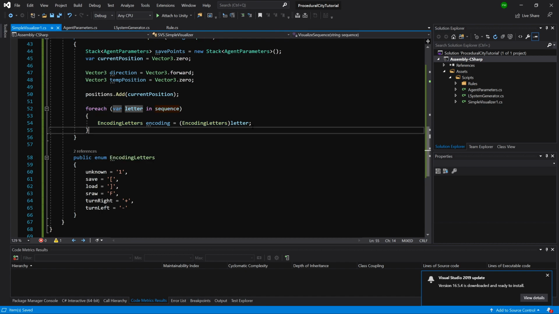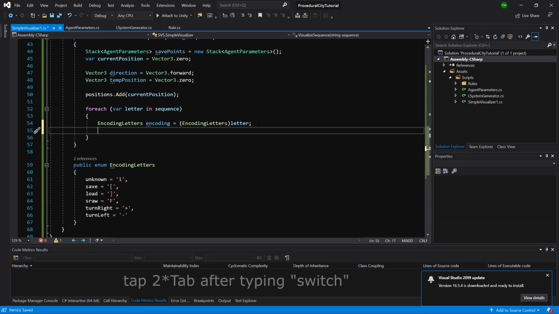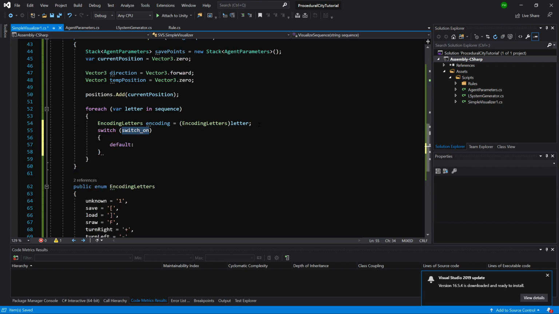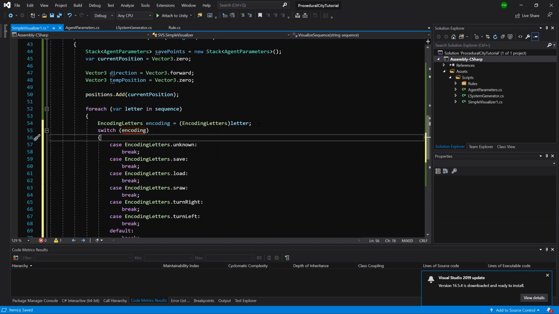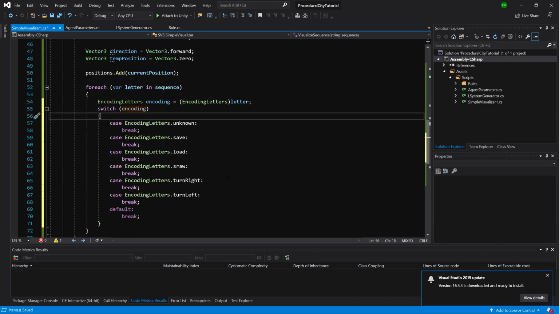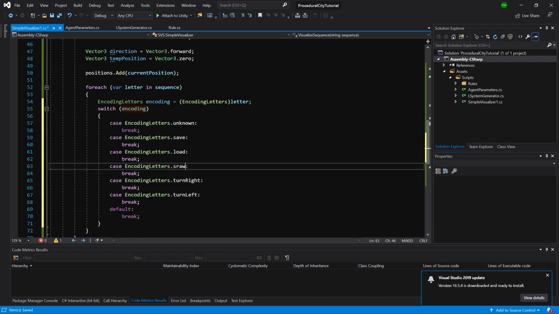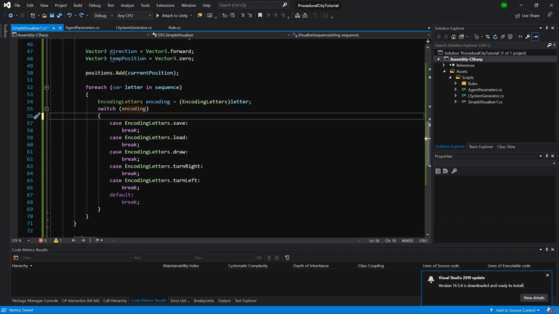And now the great part about this is we can use a switch statement, and we can type encoding, and if we use arrow down, it will automatically create for us different cases, different scenarios of what it can be, and this is much clearer for what we want the agent to do, because now we know that the case is save, load, draw. Let's change this name. Okay, turn right, turn left. We can delete the first case because it will never be this.